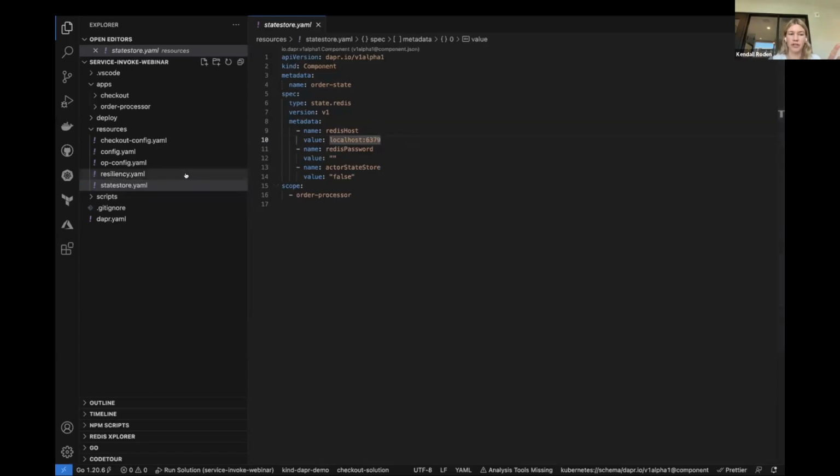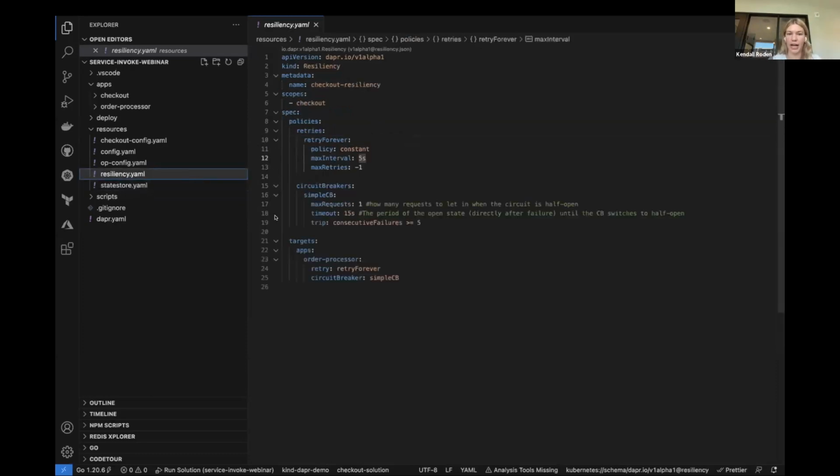Now, we talked about that resiliency.yaml. So let's take a look at that and understand what we have here. You can see here, I have a resiliency policy or a resiliency object. And within that, I give it a name. So we'll call it checkout resiliency. And I scope it to the checkout app. So remember, this tells the resiliency policy, hey, the checkout application will use these particular policies on these particular targets.